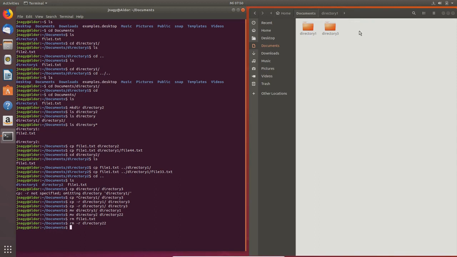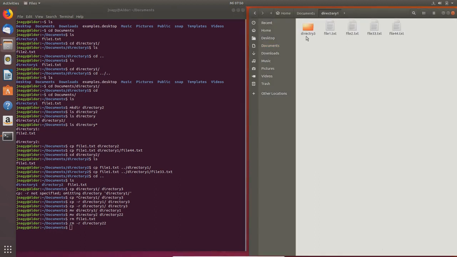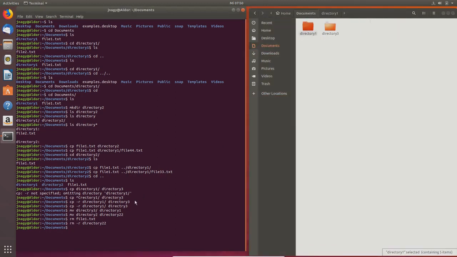And now this deletes directory 22. So what if I want to delete directory 3 in directory 1, and I don't want to go into directory 1? We can just type in the path. So we're typing in rm -r directory 1 and then directory 3.